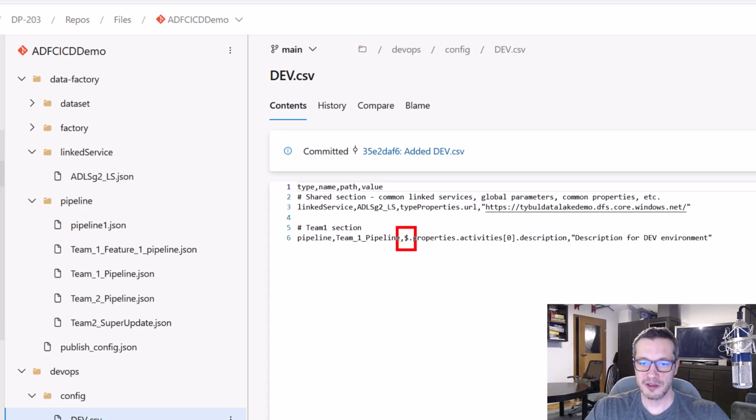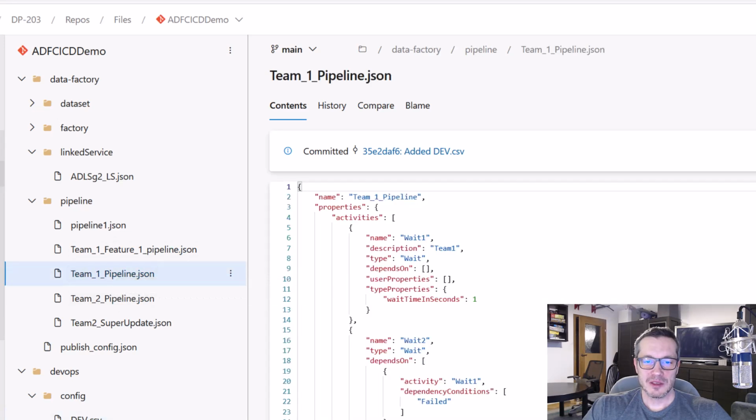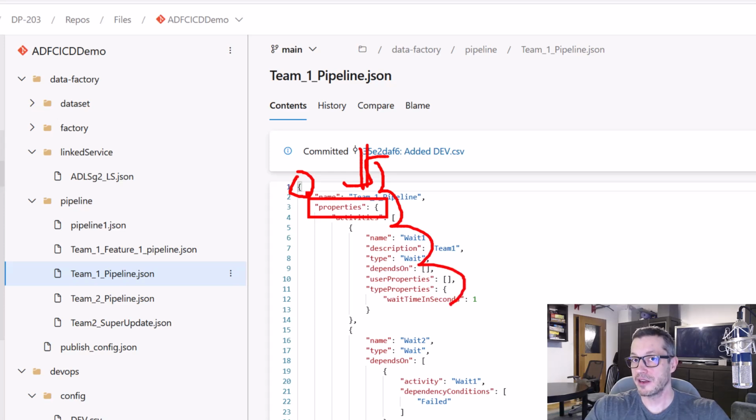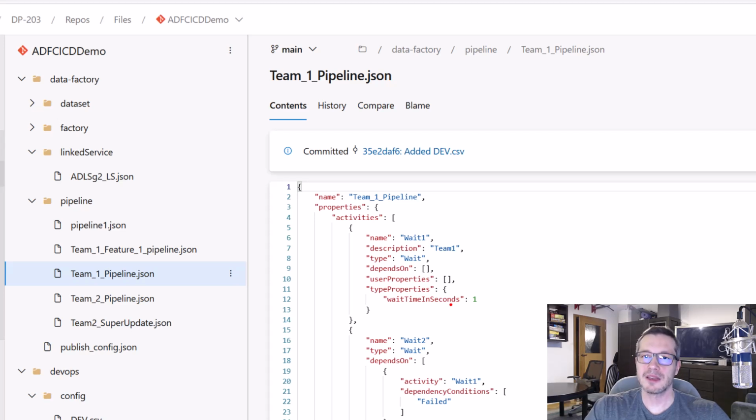Alright, but what does this $ sign do? Well, that's a pretty nice thing that Kamil did, the creator of ADF Tools. So basically, sometimes you don't want to start from the properties element. Sometimes you would like to go from the root of the file. And in this case, you can use this $ sign and then traverse the hierarchy from it. It is not necessary in this case, but I just wanted to highlight this possibility.